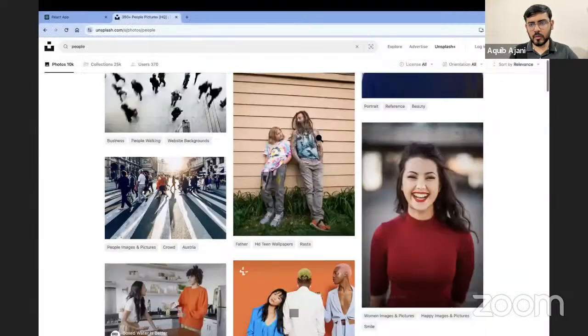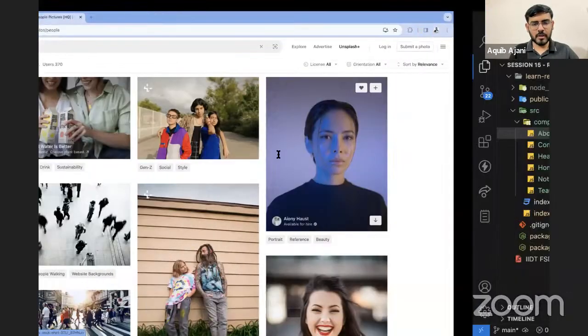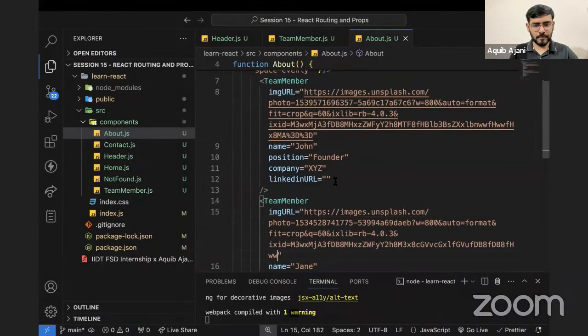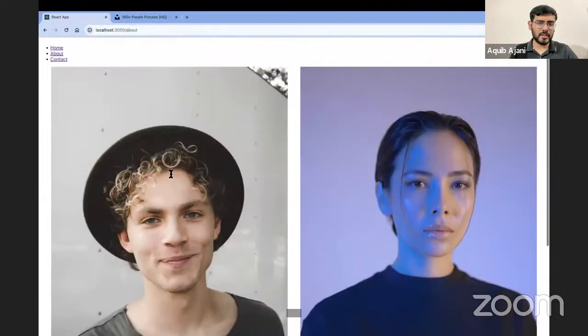And then let me take one more. Let's take this one, copy image address. And let me just put that for Jane. Okay, done. Now, if we see, we will have images along with the team details.